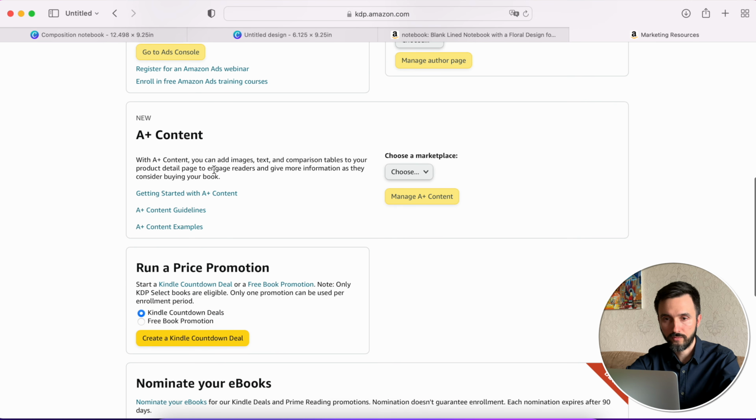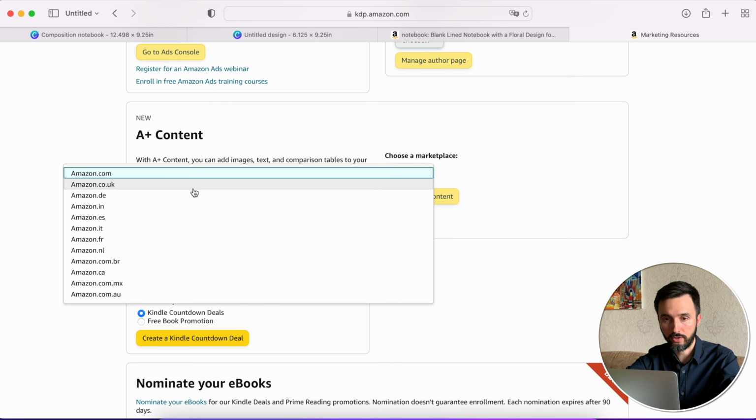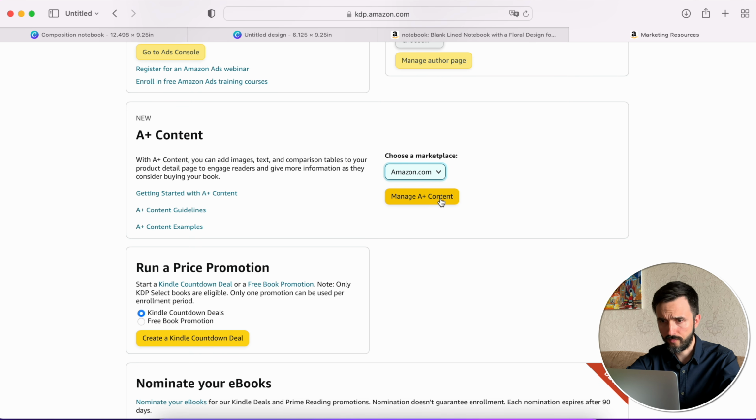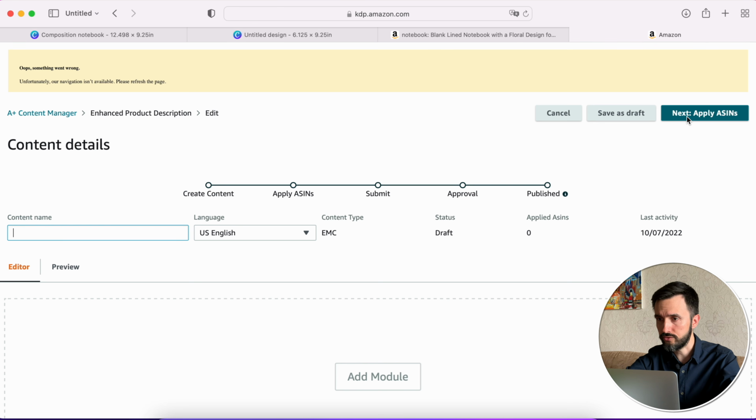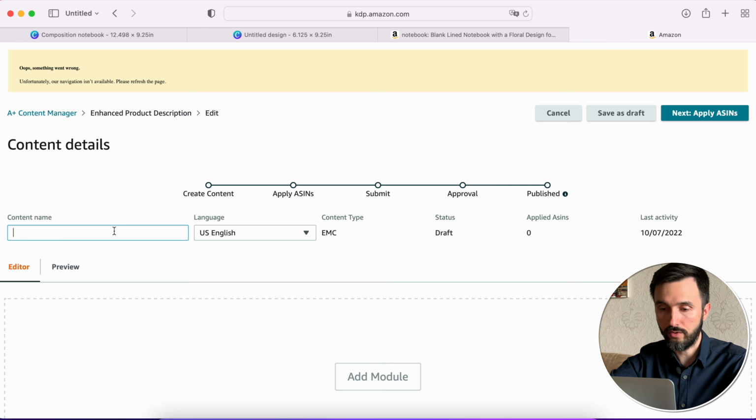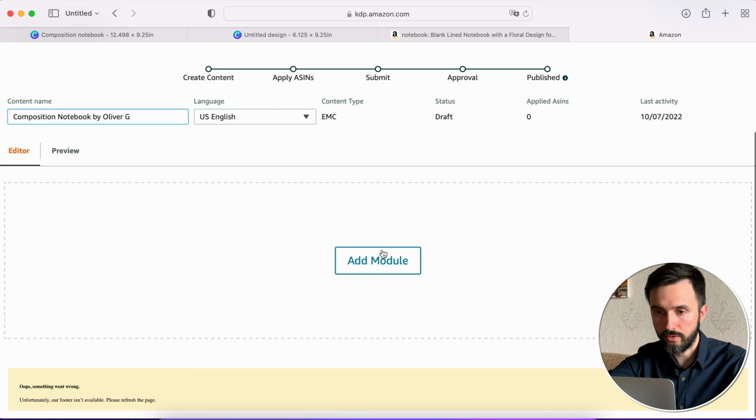And here we are. A+ content, we need to choose the marketplace. In our case it will be amazon.com. Manage A+ content. Now we need to start creating A+. Content name. I used to write the book name. In our case it's composition notebook by Oliver Grayson. So here we are, add module.